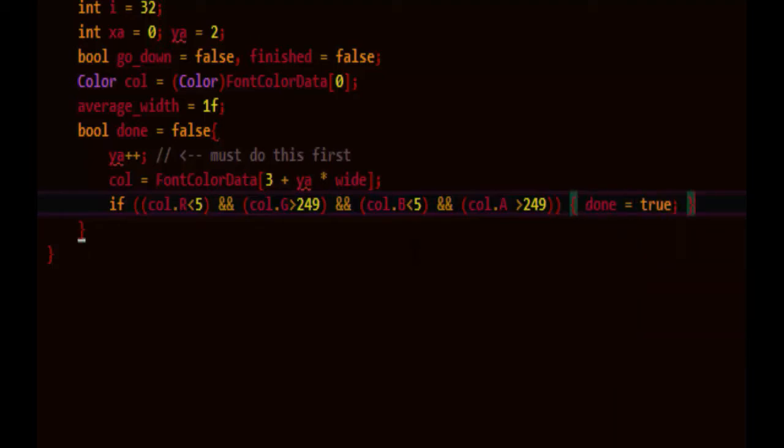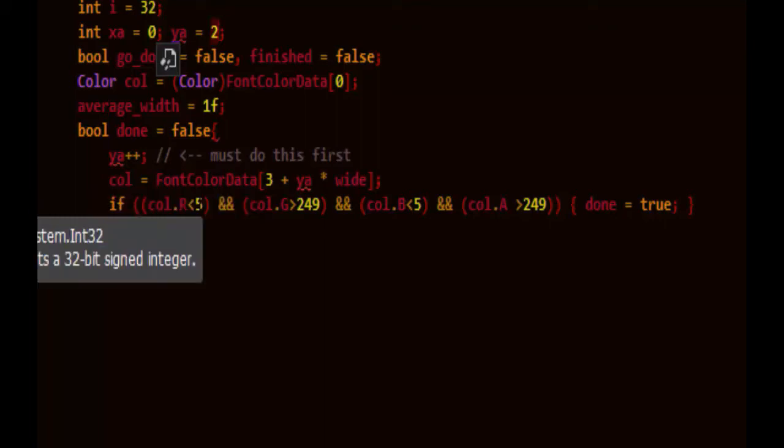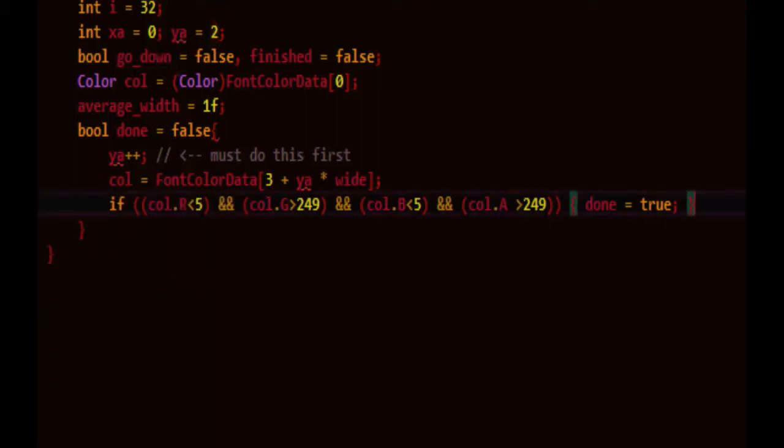So we found our first solid color. And the reason why we start YA at 2 down is because the very top line is going to be green already. We want to find the second line from the very top. So we want to find out how far down it goes before it hits a green line. And that's how it knows how high the fonts are going to be.